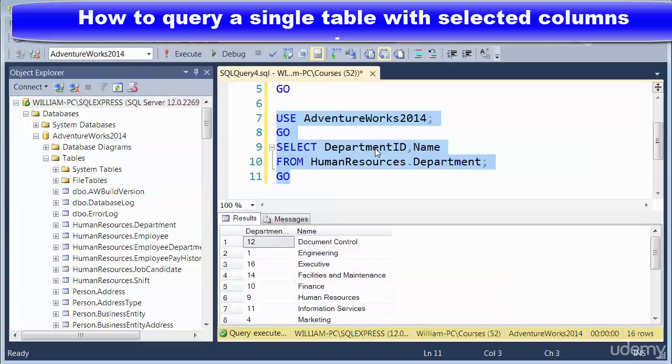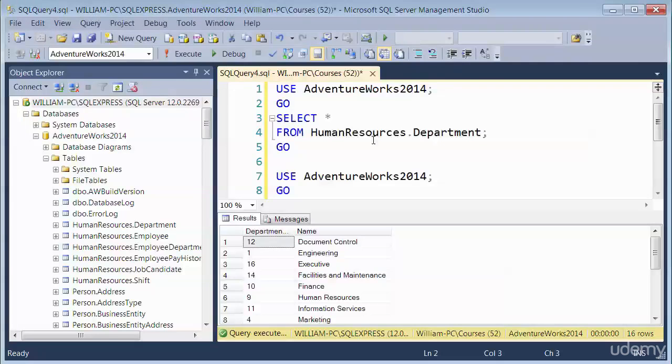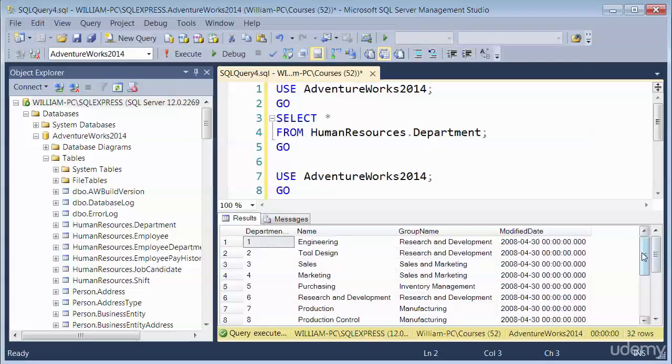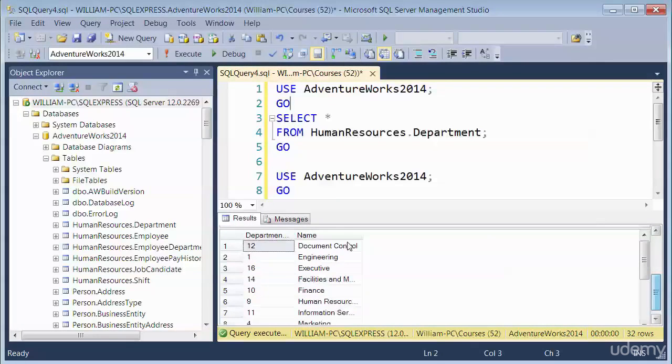So this is how you can be selective with the attributes or columns from a table. If I execute everything on this query window, it will give me two windows. Notice here I've only got one, but if I execute, it will give me two. So let me execute that. So it's giving me two. This is for the first query, and then this is for the second query, where it's just giving me two columns, department ID and the name.